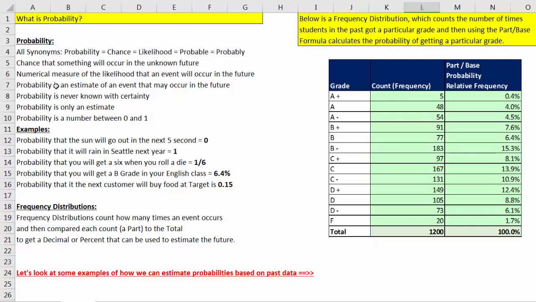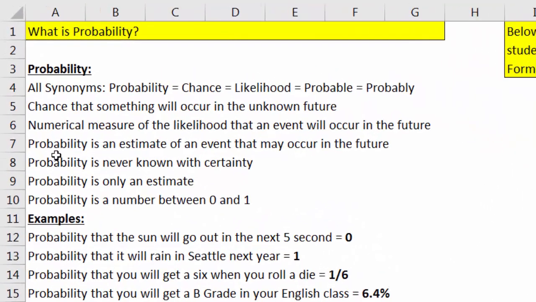A fancy way of describing probability: a numerical measure of the likelihood that an event will occur in the future. Now, notice that sounds fancy, but that's exactly what we're going to do. If we count that there are 183 B minuses, once we do the division, part to the whole or the total, and get 0.153 or formatted as 15.3%, we have created a numerical measure based on past data that we can use to estimate the unknown future.